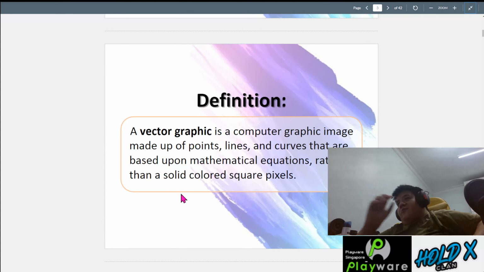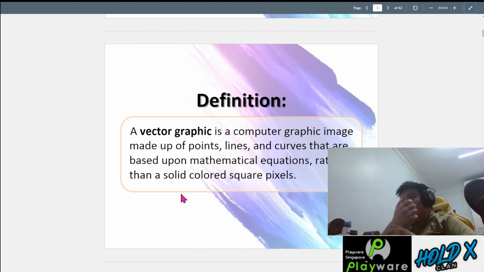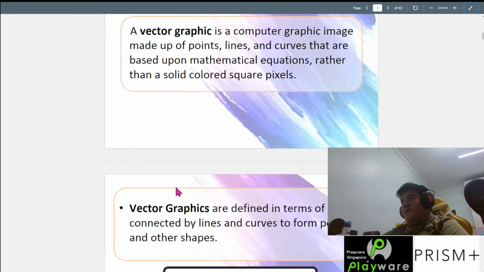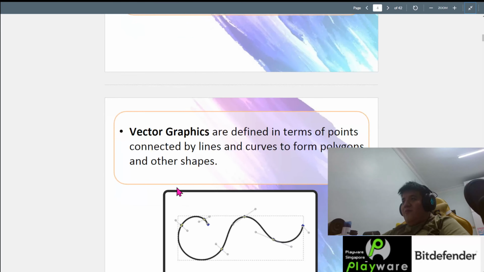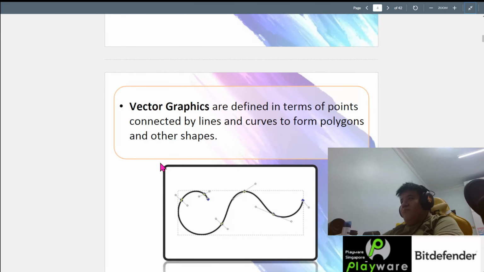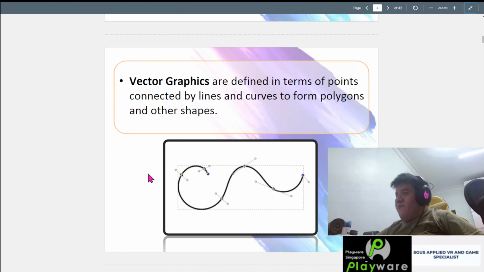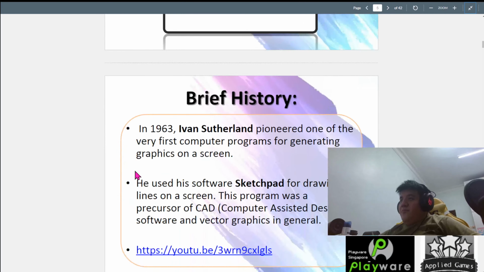The definition of a vector graphic is a computer graphic image made up of points, lines and curves that are based upon mathematical application rather than solid colored square pixels. Vector graphics are defined in terms of points connected by lines and curves to form polygons and other shapes. So something similar to what we have here. This is a vector graphic. But I do have a brief history here.